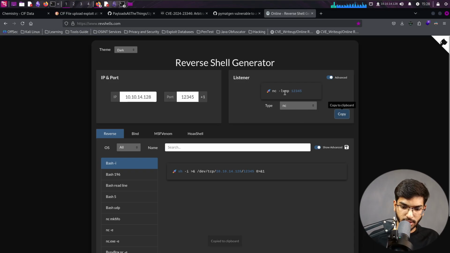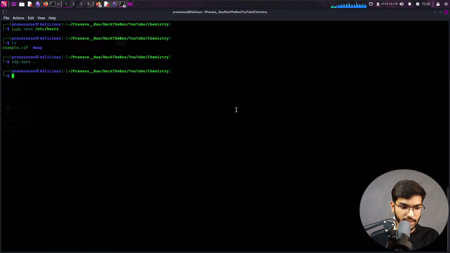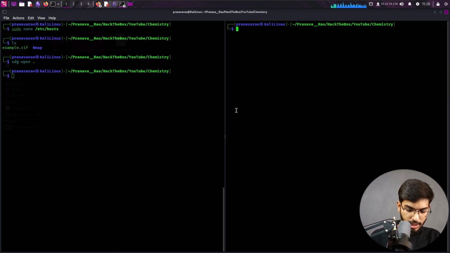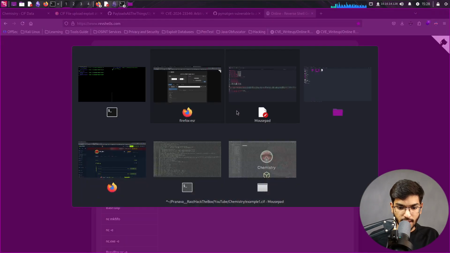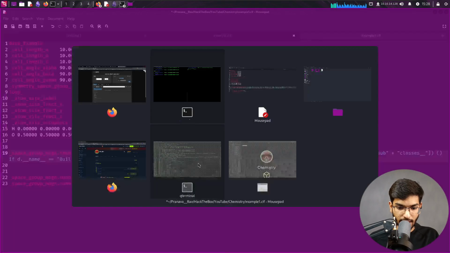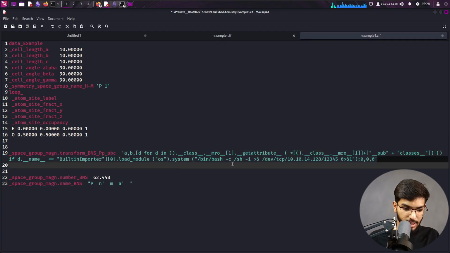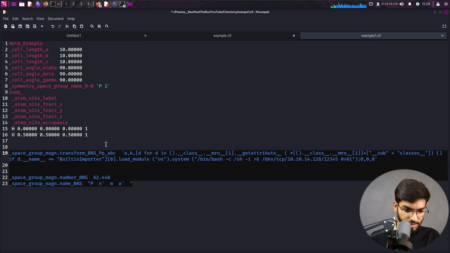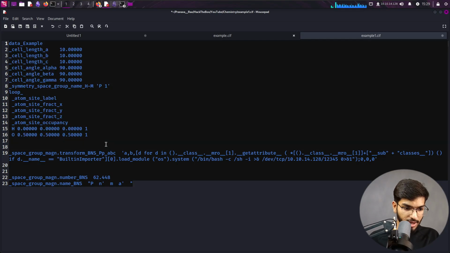And then I will copy the listener command, which is nothing but running netcat to listen for any incoming request. So I will open a terminal in side by side view, and then I will paste in this listener here and keep it running just in case we forget it later. So we have the reverse shell generated here. Then let's save this entire file.